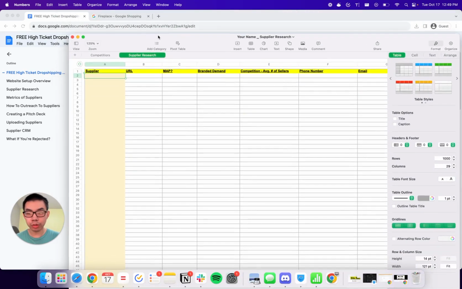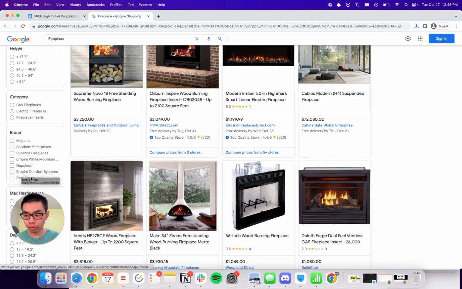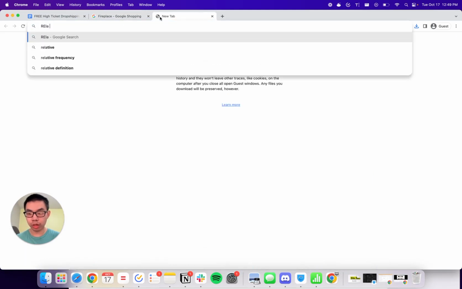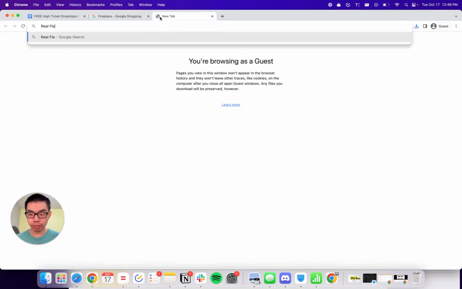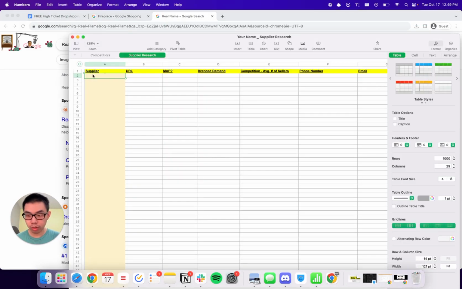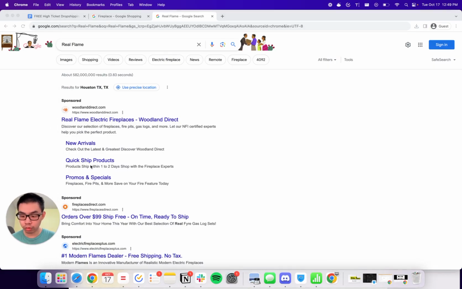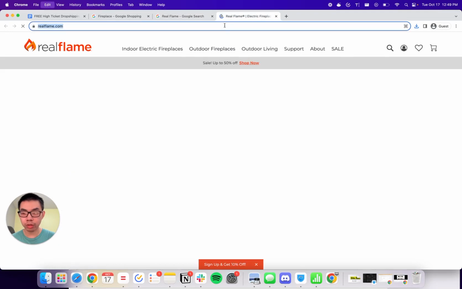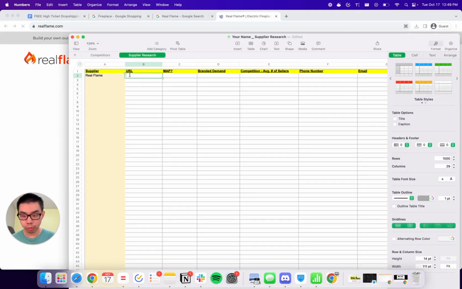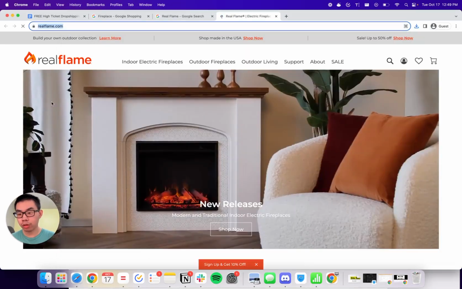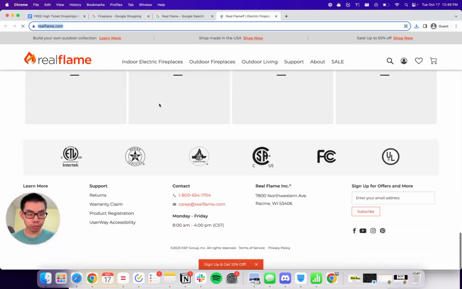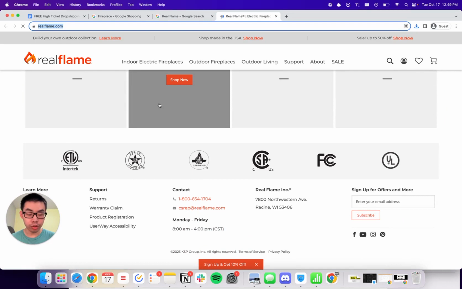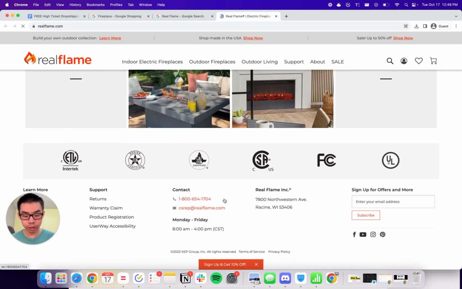In this instance we have Real Flame as one brand that we can potentially contact. So we look up Real Flame and type in Real Flame right here, and then we want to find the supplier's website. Here's the supplier's website, realflame.com. We'll go ahead and paste it in there. The most important part we want to find with the supplier's website is contact information. So we have a phone number right here and an email.